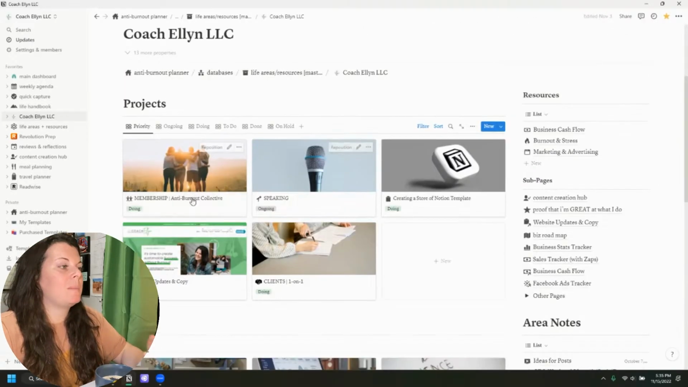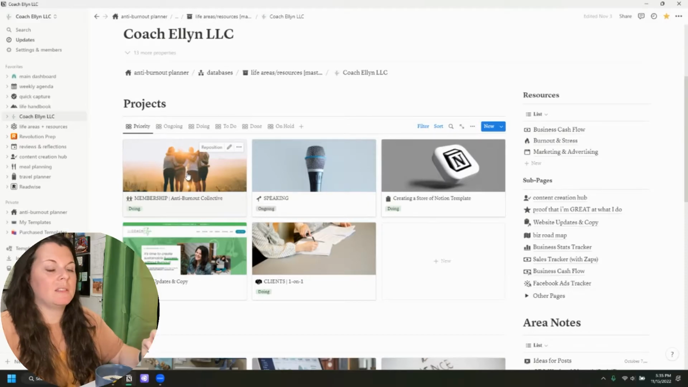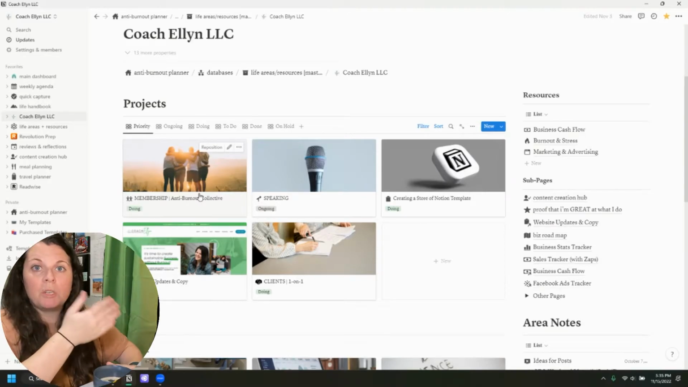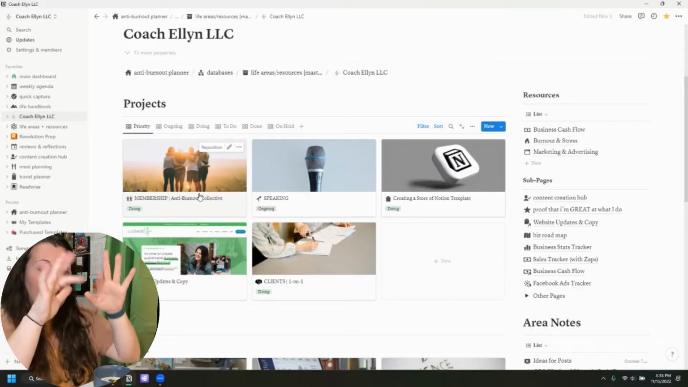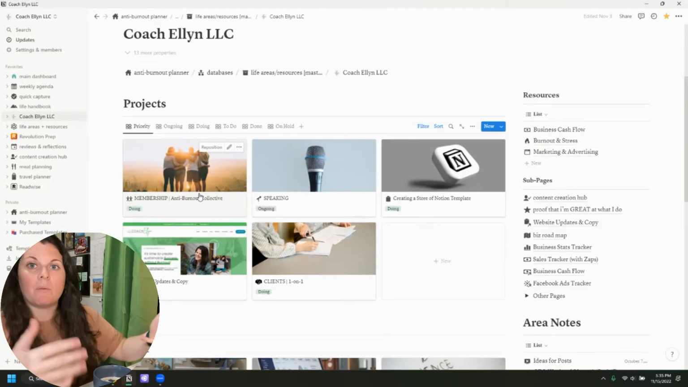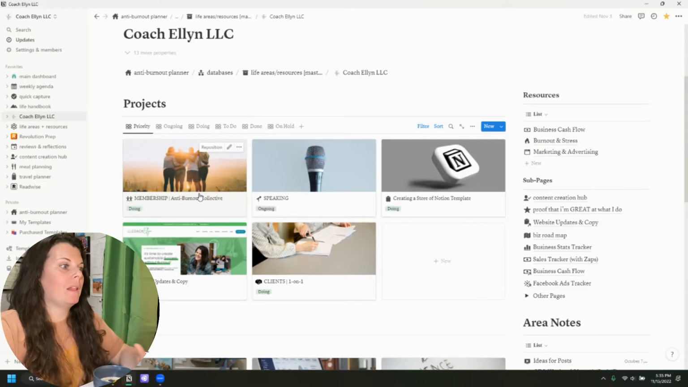Inside of my membership, I'm actually not going to go inside of here because I have a list of the names of all of my members. But one thing that I will say is that every single time I have a meeting with one of my members, whether it's in a group coaching or in a one-on-one situation, I will pull up their profile and I will jot down notes of some of what we talked about. So that's what I mean by literally everything's in here. Same thing with clients, same thing with speaking.